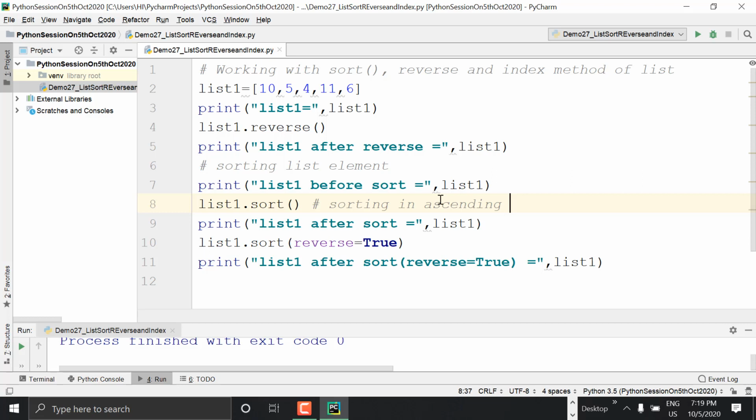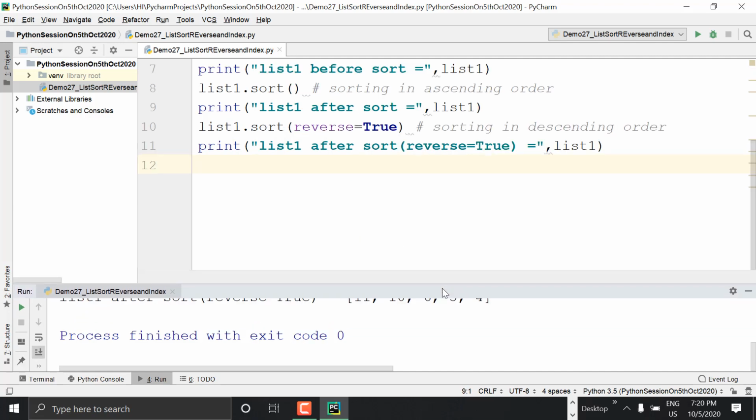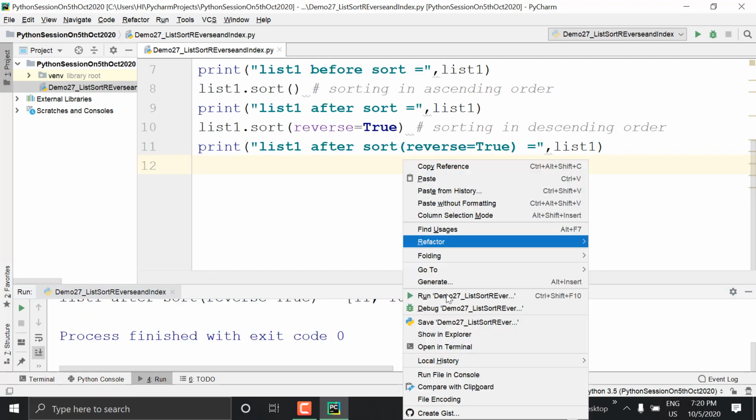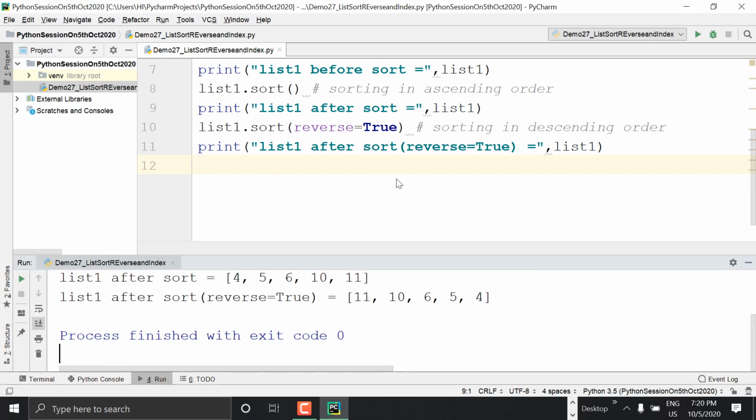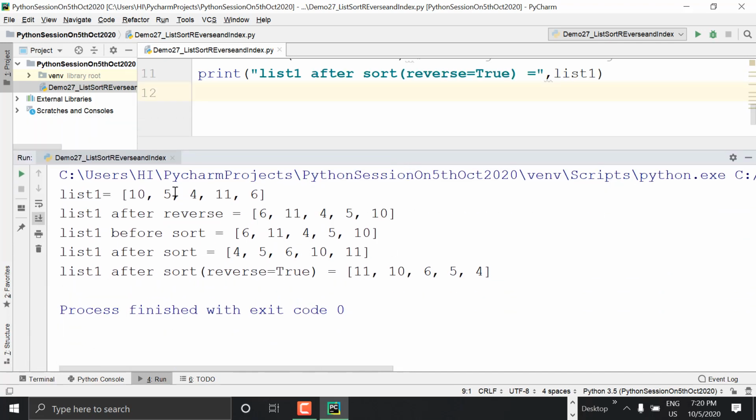Is it clear, everybody? So let me run it one more time and show you the final output. See, the actual list is 10, 5, 4, 11. Then I reversed it physically as it is, reversed 6, 11, 4, 5, 10. Then before sorting as it is. After sort, ascending order 4, 5, 6, 10, 11. Then I said sort with reverse equal to true. So what we have right now? The complete reversed array, descending order. Elements are 11, 10, 6, 5, 4. In this way, we can use sort and reverse methods in a list.